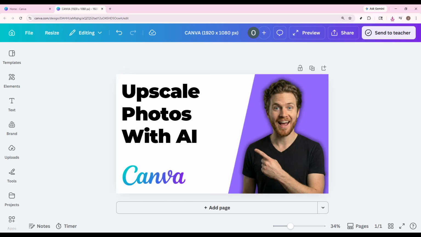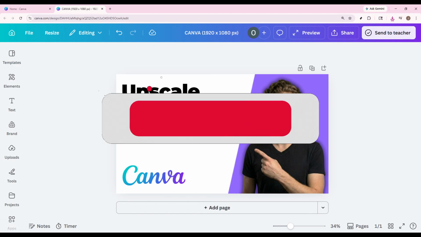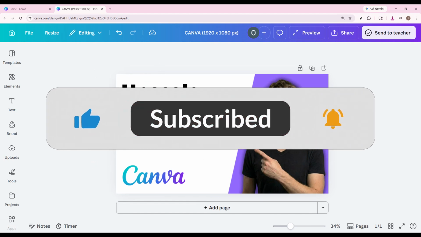If you want to make your photos look sharper, cleaner, and more professional without learning complicated software, then this tutorial is for you. In this video, I'm going to show you how to upscale photos with AI in Canva, step by step, so you can improve image quality quickly and easily. Whether you're creating content for social media, thumbnails, presentations, or marketing graphics, this is a simple way to enhance your visuals in just a few clicks.